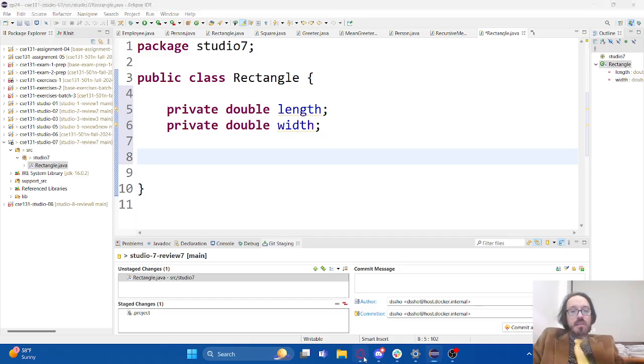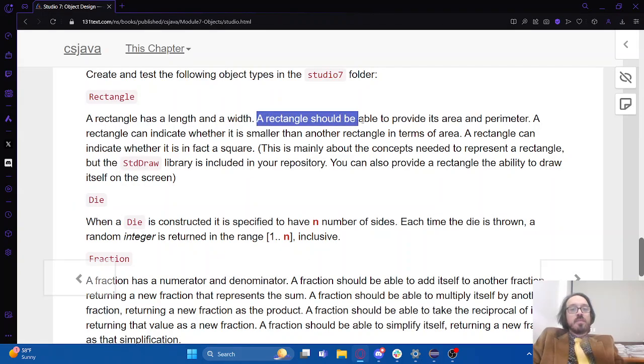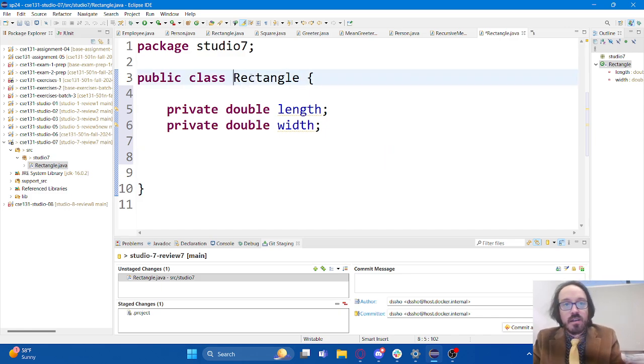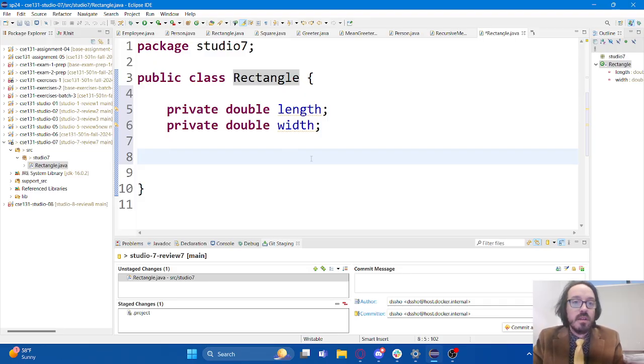All right. The next thing that the description says is that a rectangle should be able to provide its area and perimeter. But before we get to that, I actually want to cover something that's not in the description that every class should have, which is a constructor. Remember from our discussion about this during lecture that the purpose of the constructor is to create an instance of a class. So this class defines a rectangle in very general terms. A constructor is used to create one specific rectangle.